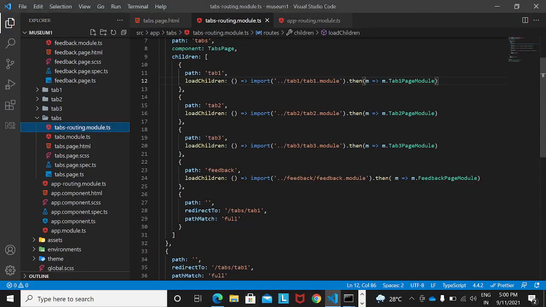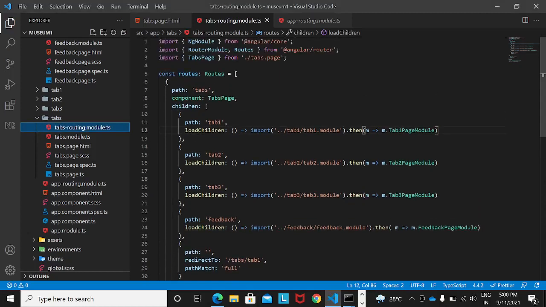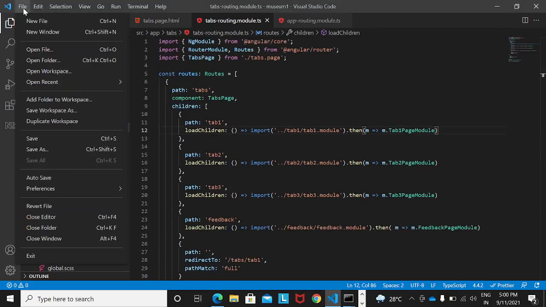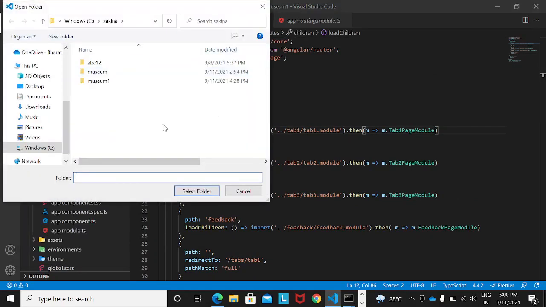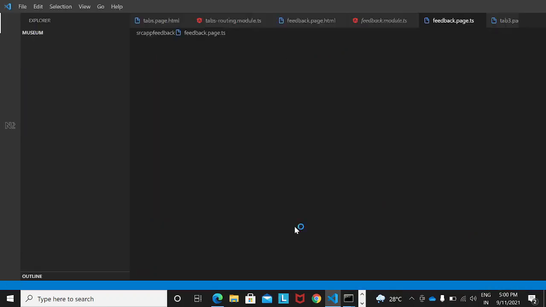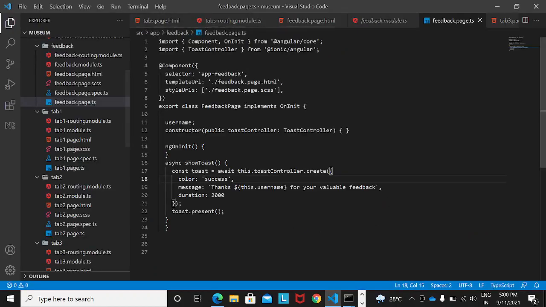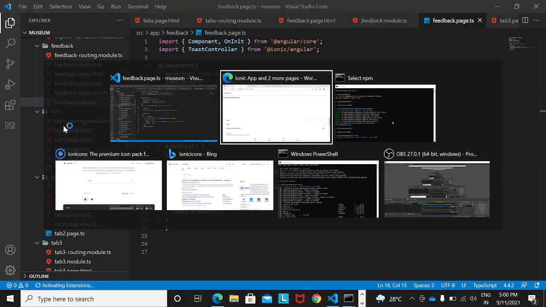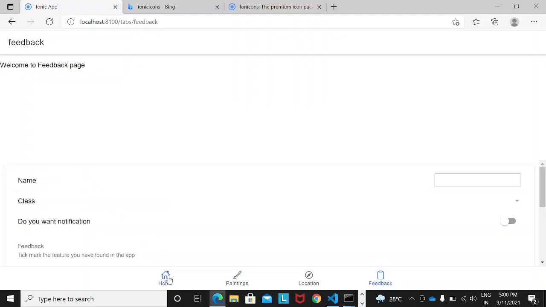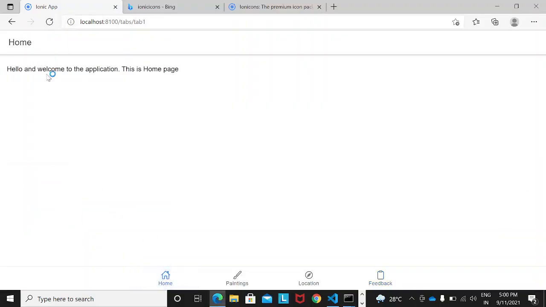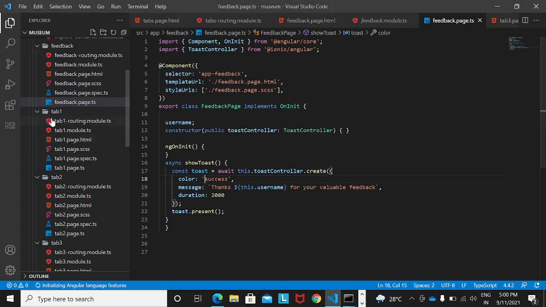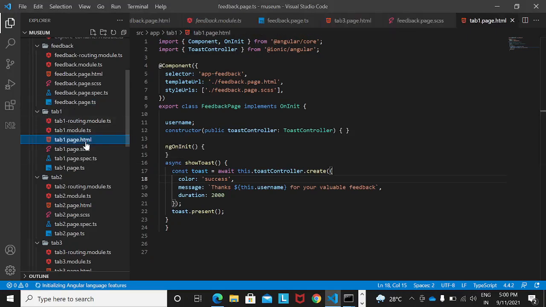Now let us see how we add contents to our module. For adding contents, I will take up the default one which I have created. So I will open an application where I have worked with the UI part. Let us go page by page. If I go to my home page, in my home page I have written here hello and welcome to the application. This is the home page. Now how did this content come about? So I will go to tab 1. In tab 1 I will go to module.ts.